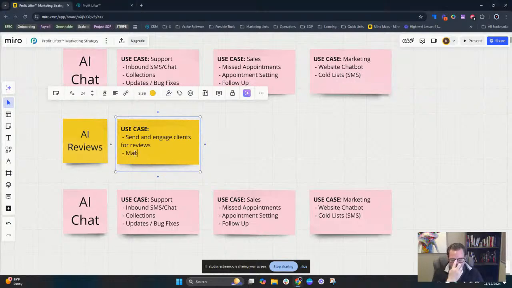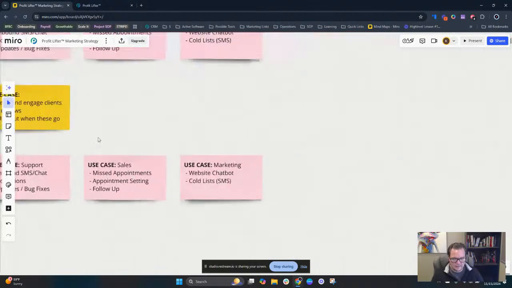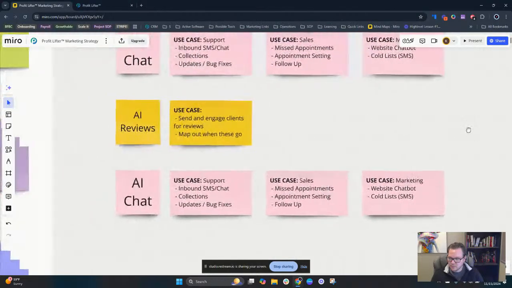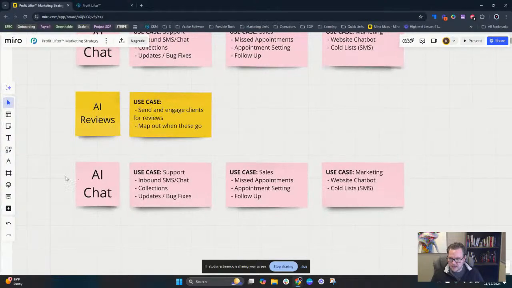But with these AI reviews, we do want to map out when these go out. We'll have to think through all that. But the next strategy that we want to be thinking about is AI content.